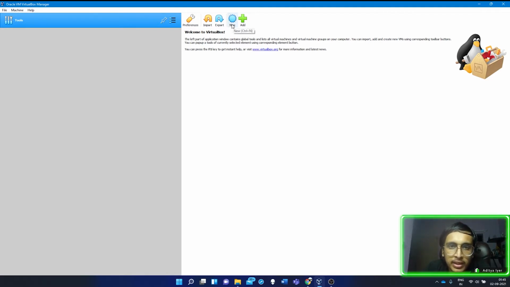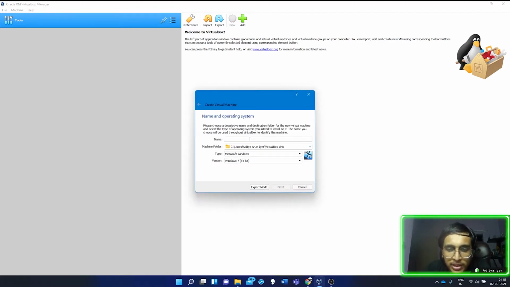So go ahead and click on new. It has its own wizard for creating virtual machines. I'll guide you through it step by step. You can name it anything. I'll just name it test Ubuntu, and Oracle has this interesting feature where it tries to figure out the name of the OS from the name that you enter.